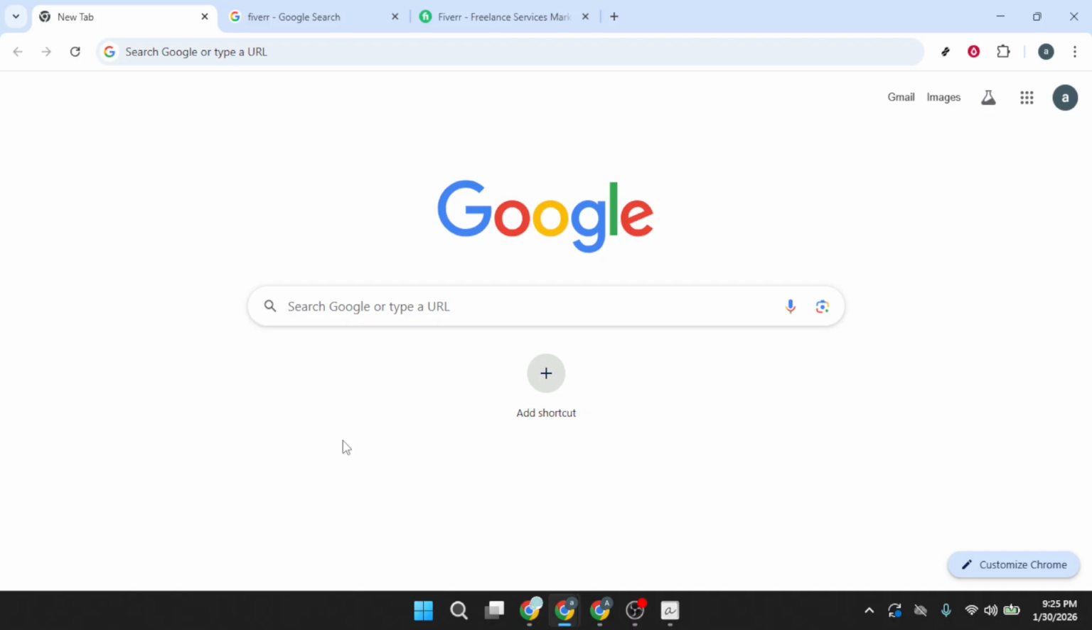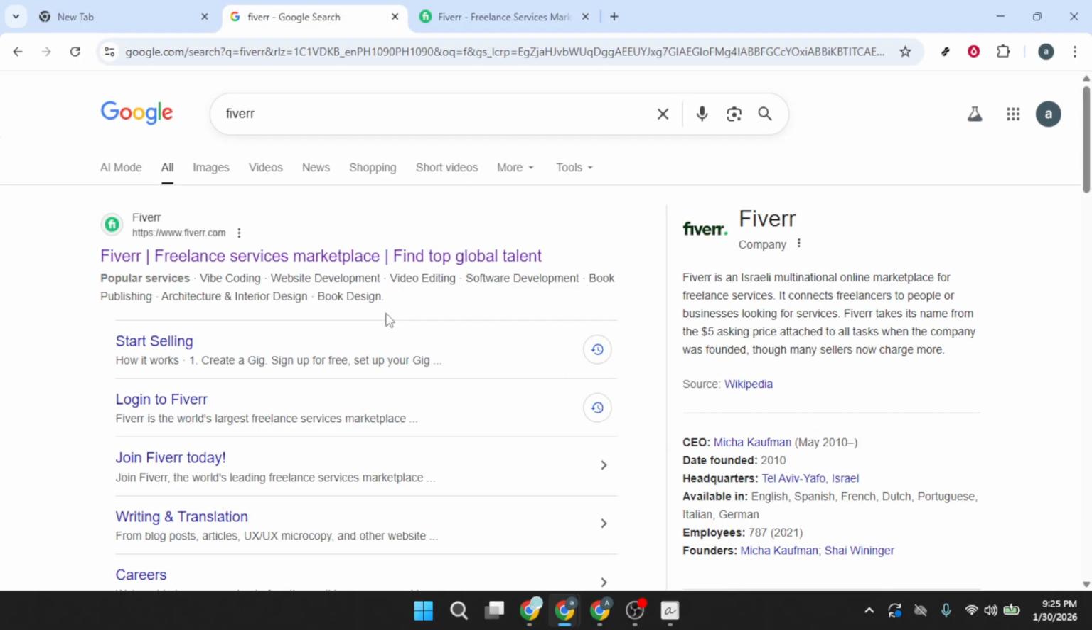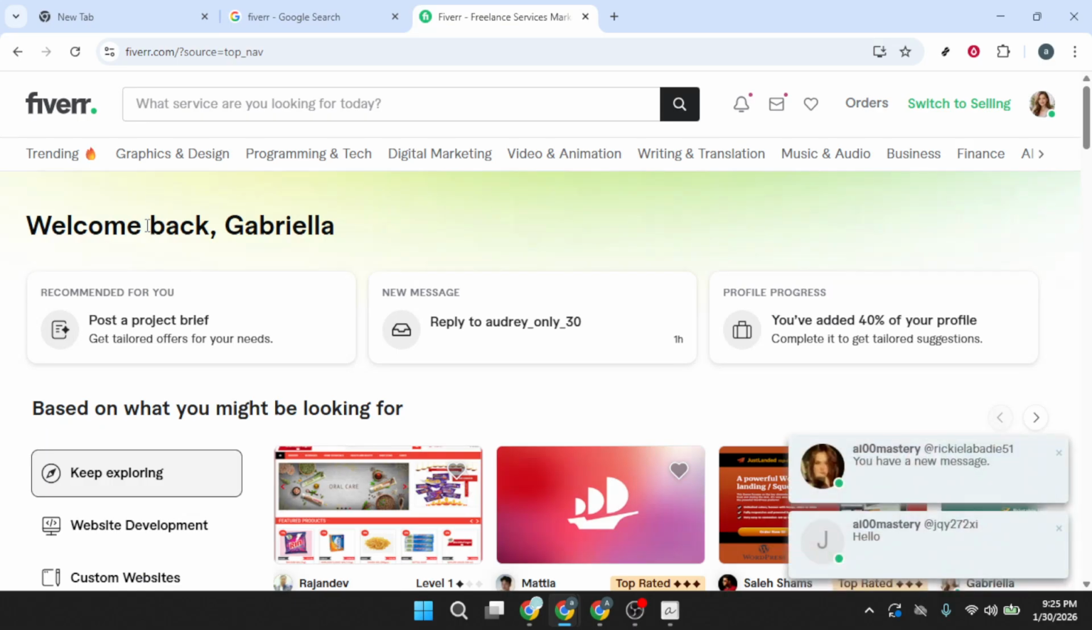Start by opening your web browser and heading to Google. In the search bar, type Fiverr and press Enter. In the results, click the official Fiverr website. If you aren't already signed in, log into your account first so you can access your settings.